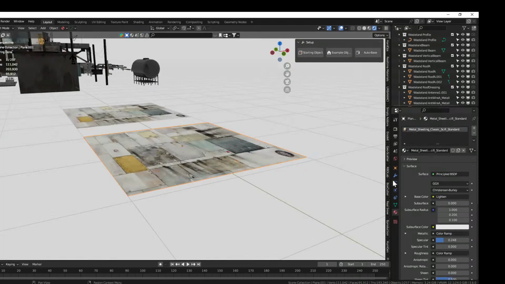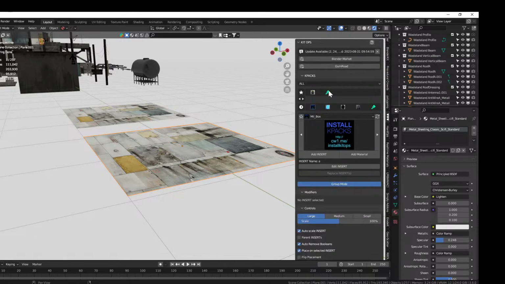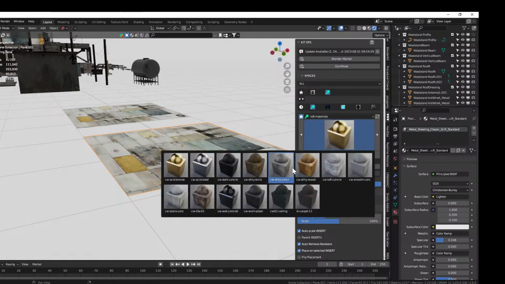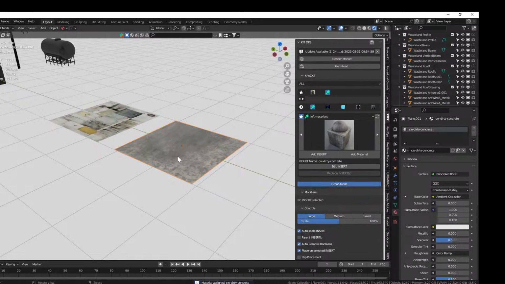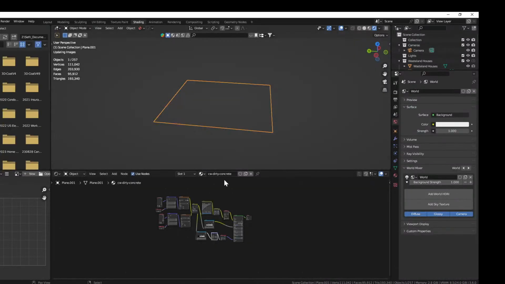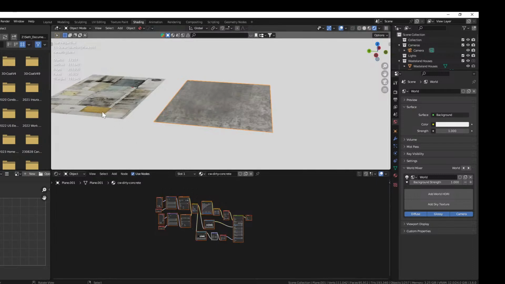Let's just give this one, just for starters, a dirty concrete. Add material. Then we're going to go through and shading. Select it all.